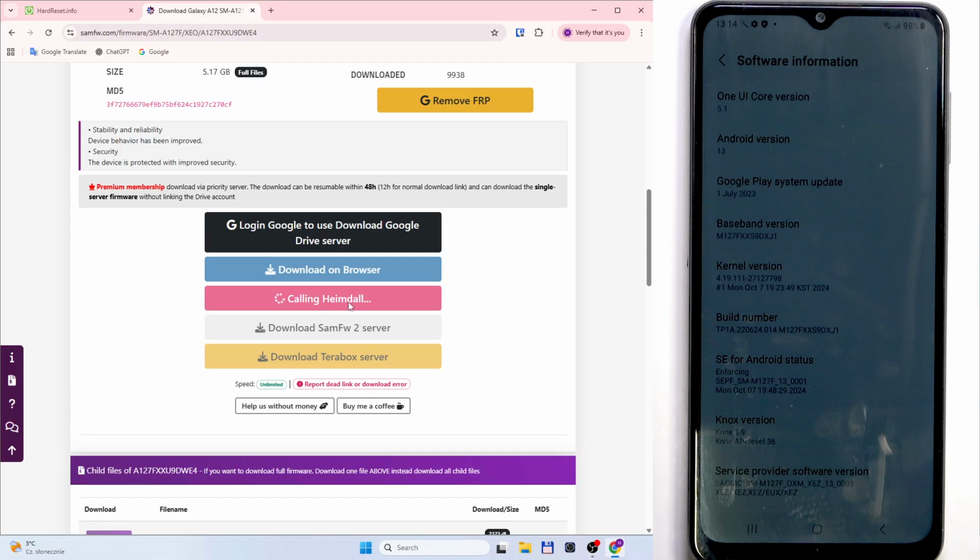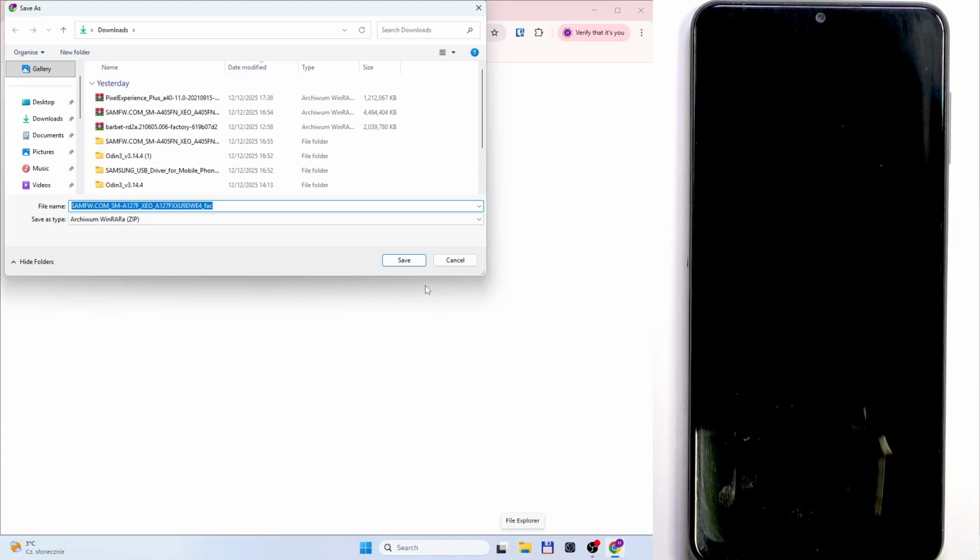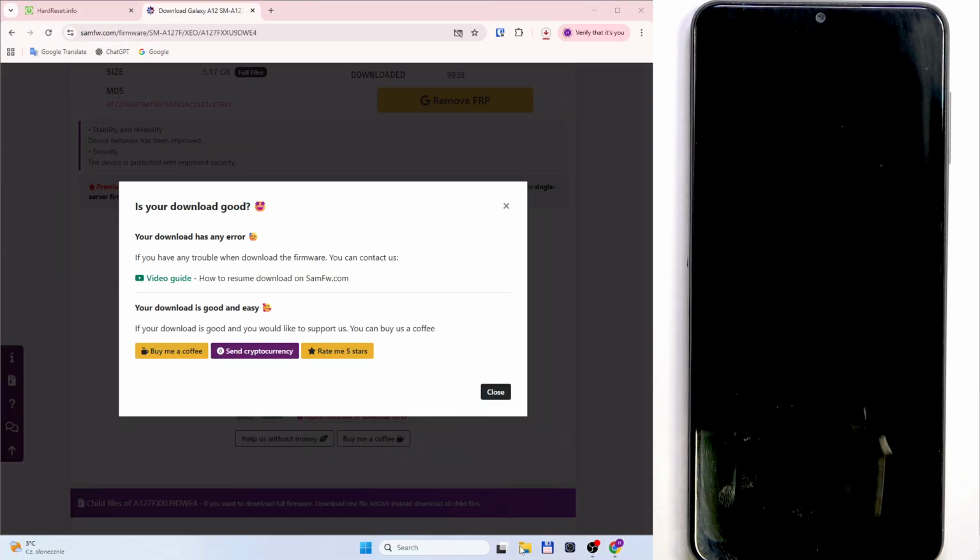Let's download it. I'm just clicking on this or this link, it doesn't matter. Click on download. Wait a little moment, it will start downloading, and in the process we can already begin to get our computer ready with all the drivers and everything.